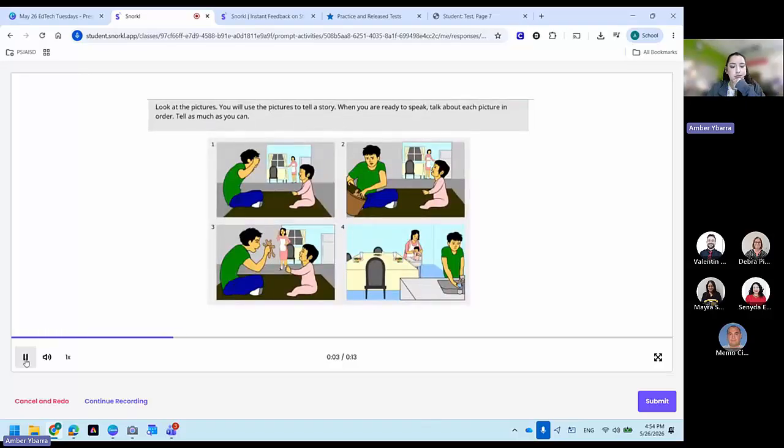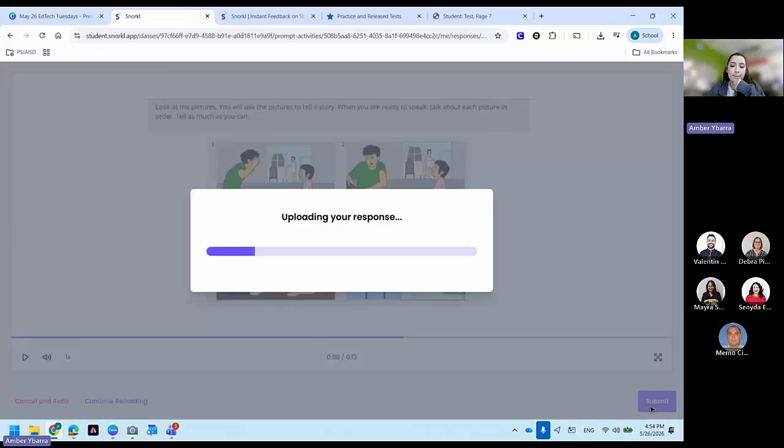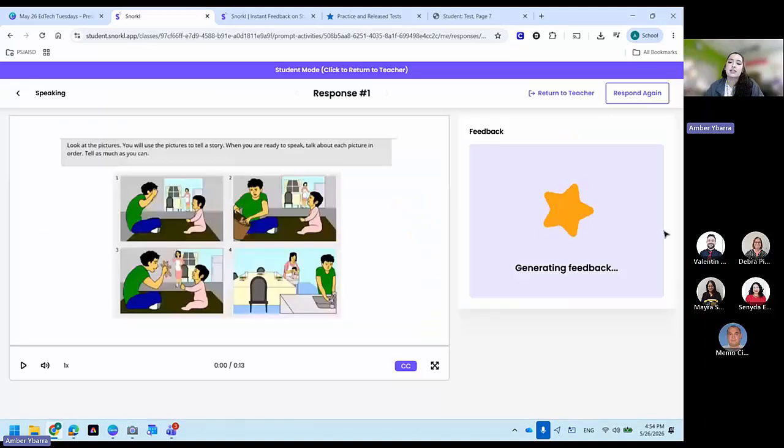I see a dad and a baby, and they are playing. Okay, if they like it, they can click submit. If they don't like it, before they submit, they can click cancel and redo it. So we're going to go ahead and submit. And let's see what it tells me.